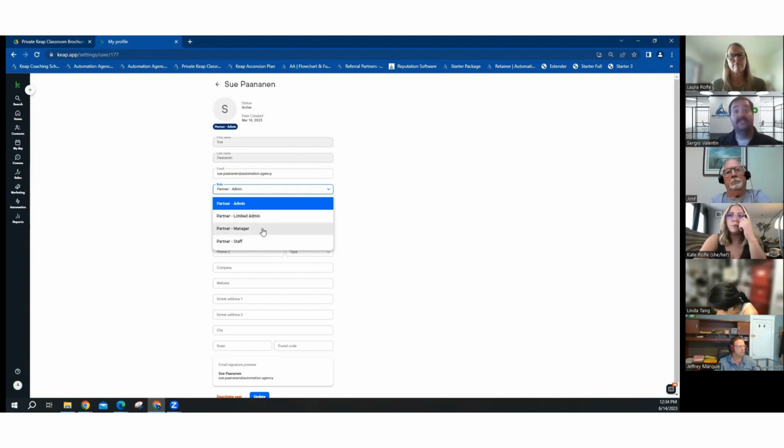Then below that is manager. Manager can view automations. Manager can send out broadcasts. Manager can see all contacts, can see all deals and opportunities, but managers cannot add admins. Managers cannot mess with invoicing. Managers cannot create new automation. It's more of just strictly contact management, right?